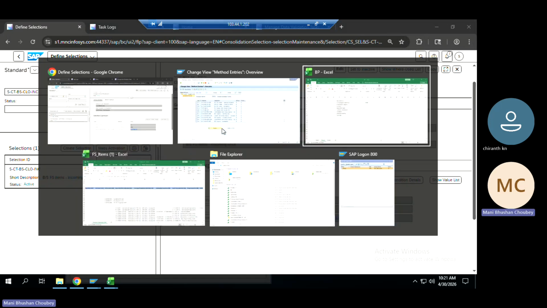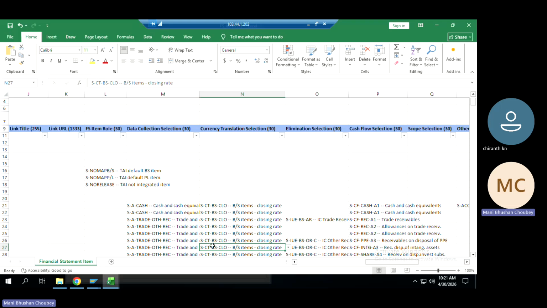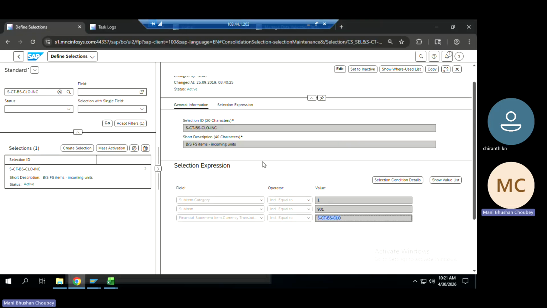This is not directly mapped to any method. This is mapped to your selection. No, that itself is a selection, right? CTBS, that is a selection ID. No, this selection is financial statement item currency translation.